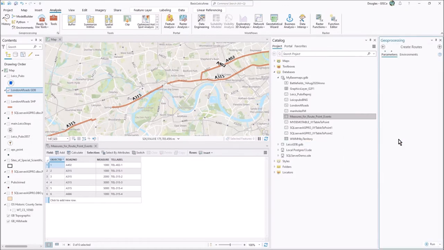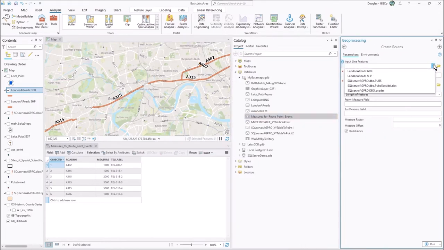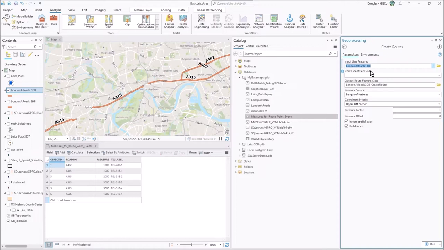So I click Create Routes. What I need to do is turn the London A Roads GDB into a route feature class. So road number is what I need. And then I'm going to call this, I'll just call it route, so I can see it clearly.